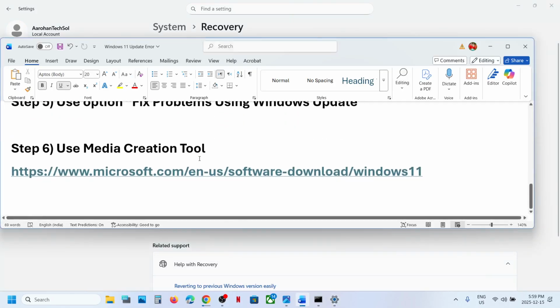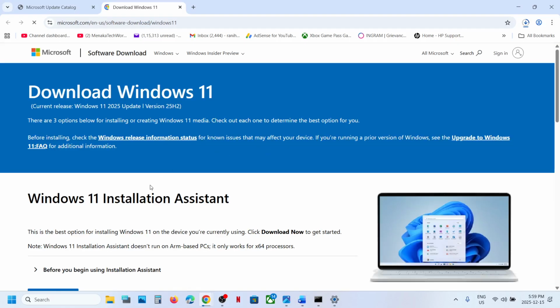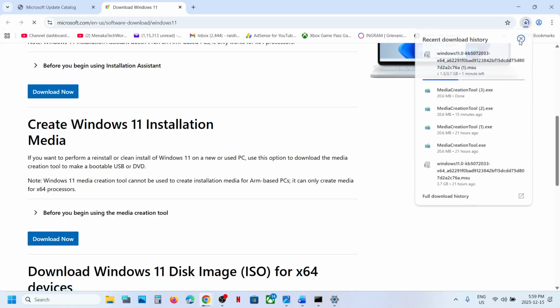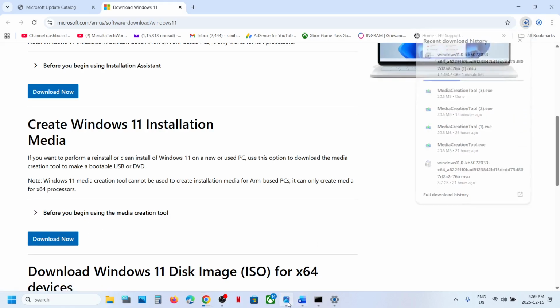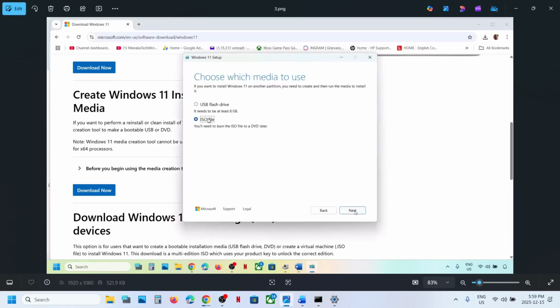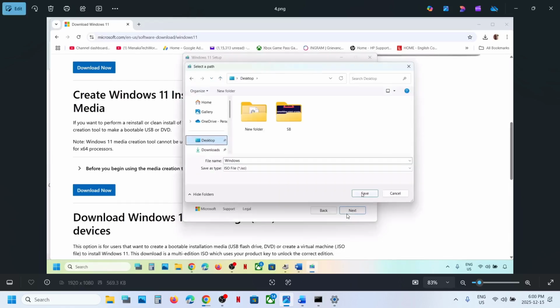Still not working. The last step is to use media creation tool. Now for this, you can open this link in a browser. It will take you to Microsoft website. Scroll down. Here you can see media creation tool. Click on download now and then run this exe file and then click on accept over here. And then by default, Windows 11 will be selected. Click on next, select ISO file over here and then click on next. You can save it to desktop, click on save.